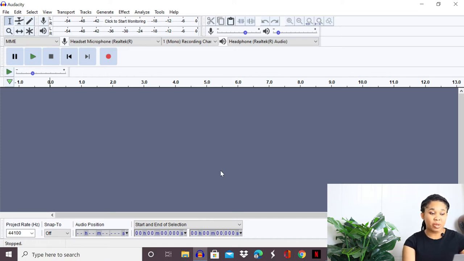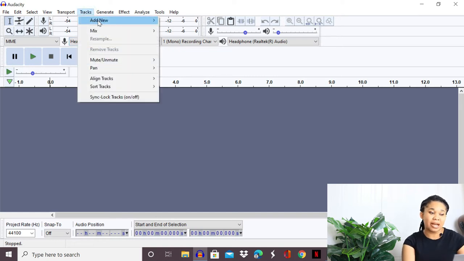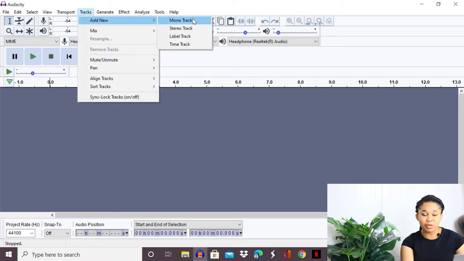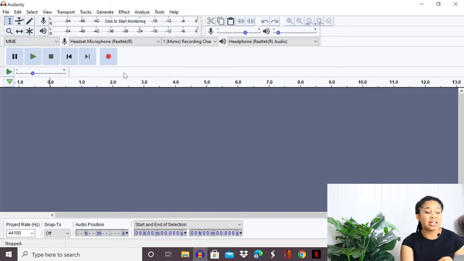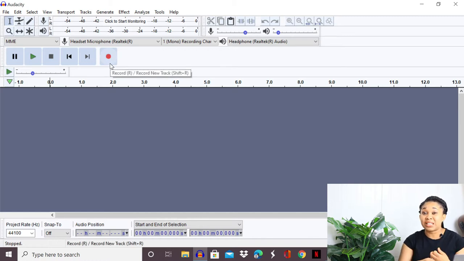So the first thing we are going to do right now is to get a new track. Now you have two options. You can go to the track button and add new, create a mono track, which is just one track, or stereo, which is two, but we are just going to use one mono track. Now that is one option. You have another option to just click the record button and Audacity automatically creates a new mono track for you. So we're just going to go ahead and click that mono button, and then we are going to make a sound.